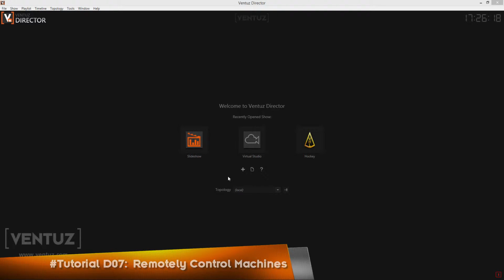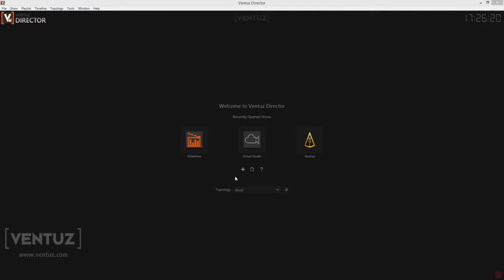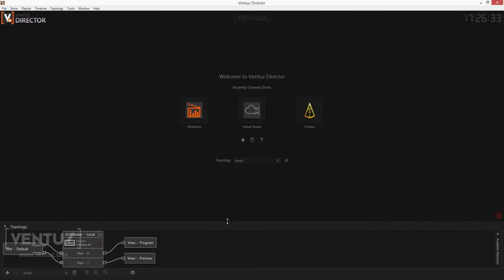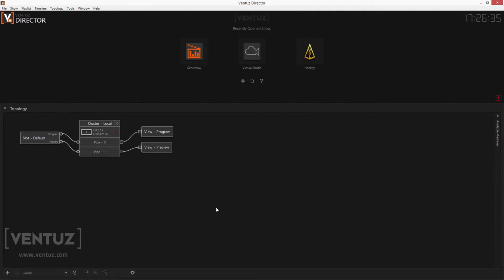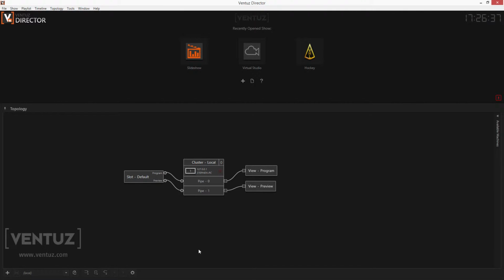To begin, let's take a look at the start screen of the Director. Here you can not only choose to create or open a show, but you can also define which topology to use. While you can change the active topology with a drop-down menu, you can click on the button next to it to edit the currently active topology. To show you the features of this editor, let's start with a completely new topology.